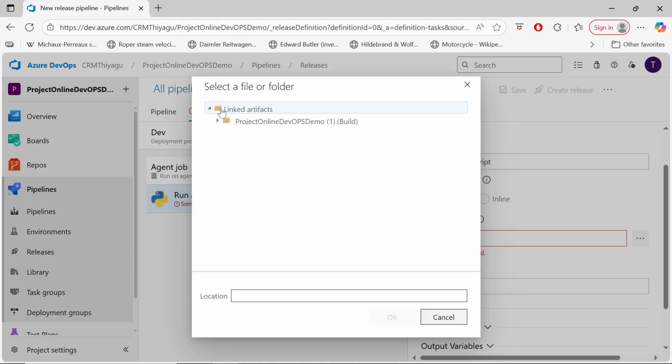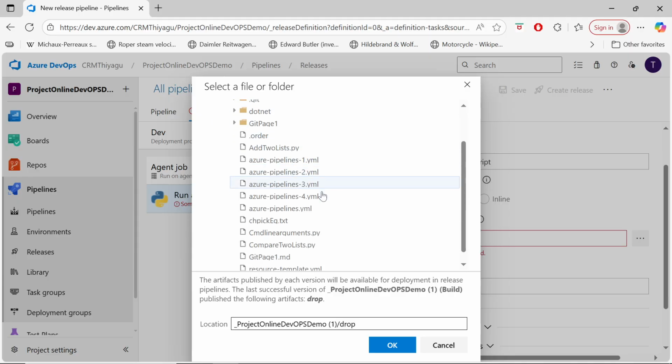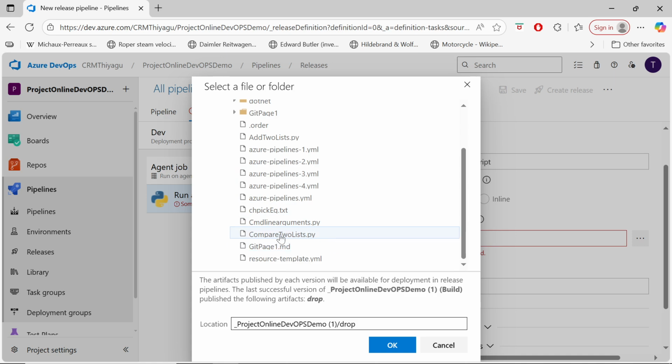You can see this is the artifact I have linked, as a linked artifact. This is the one I selected in the artifact section in the release pipeline, so from here I can choose any piece of code. This is my artifact named drop, and from here, let's say I have been using compare to list, so let me select this Python code and click OK.